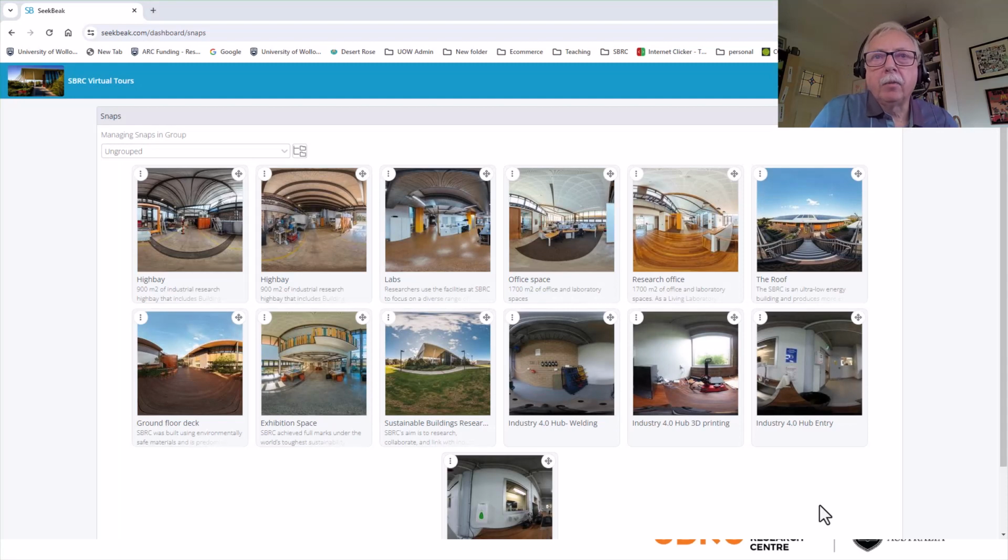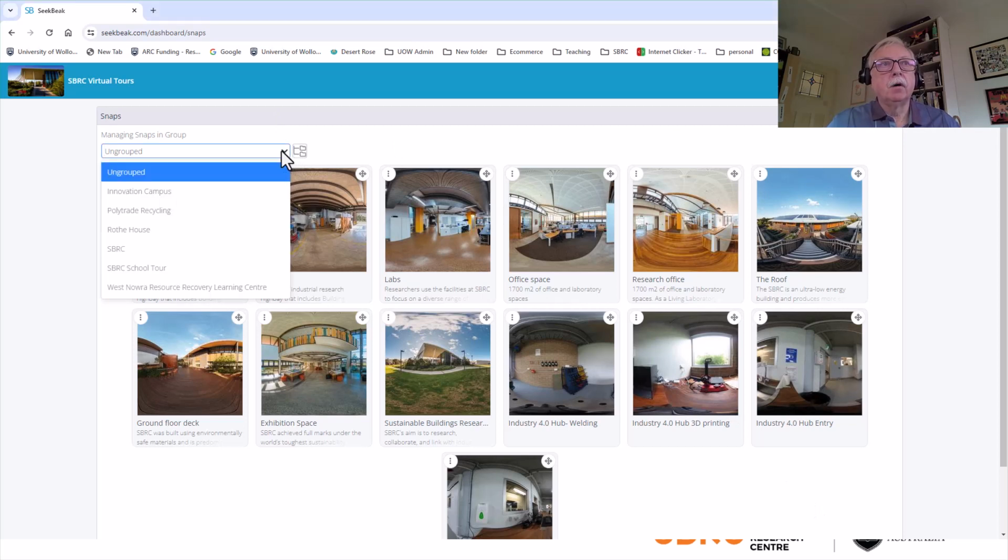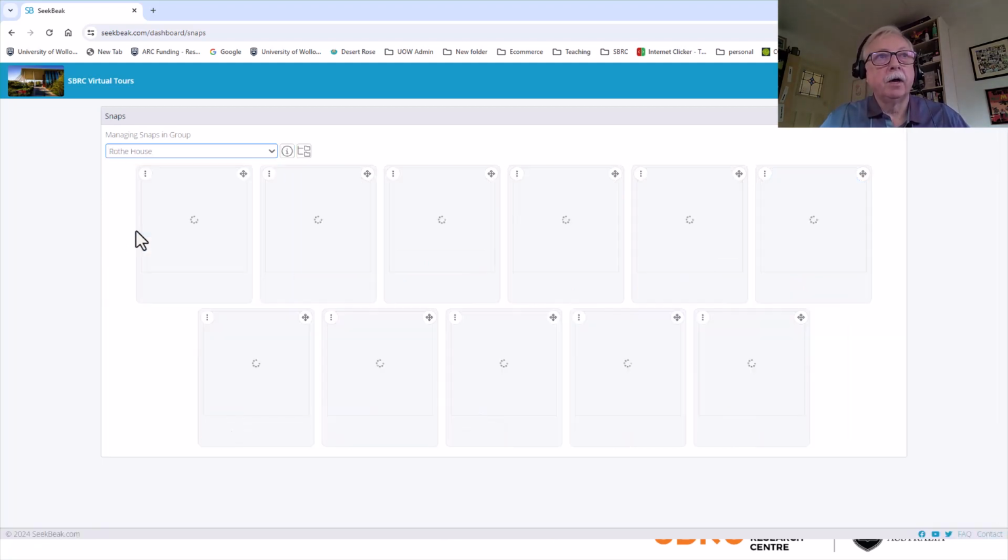This is the SeekBeak.com website. I've logged in and I've got a series of snaps. Some are ungrouped and some are grouped as Innovation Campus, a site visit I took to a recycling centre, the Roth House, which I'll show you, and we've got the SBRC tour, and also some work I've done on a site visit to a recycling centre down in Nara. But let's look at the Roth House pictures.